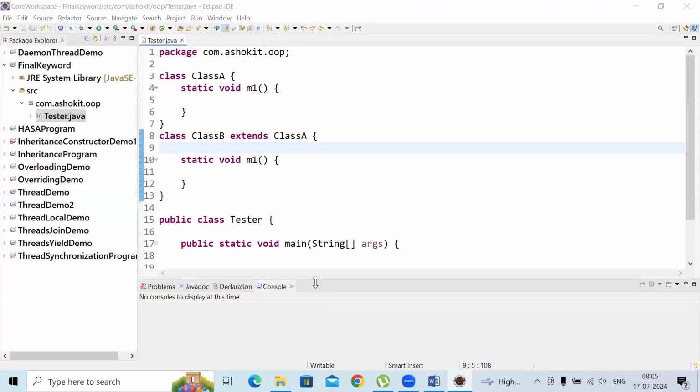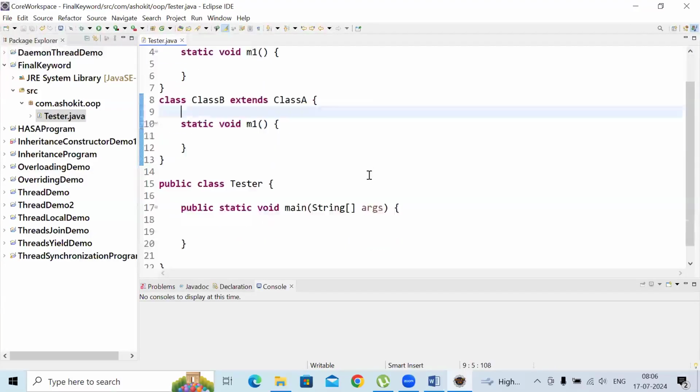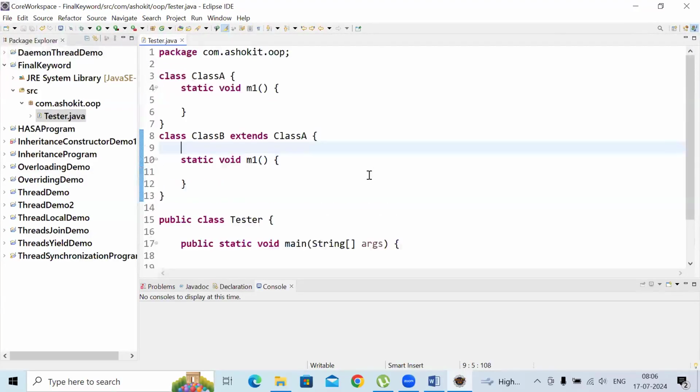Now, the concept name is not overriding, because if I write the override annotation, I'm definitely going to get an error. This concept is called method hiding. A static method in the child class will hide the definition of the static method in the parent class, right? Yes, this is a special case called method hiding.